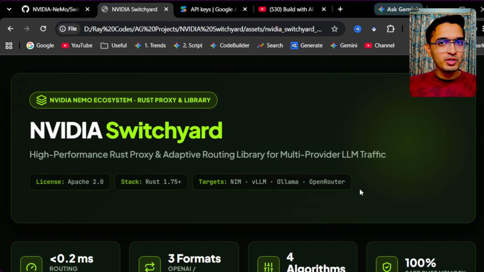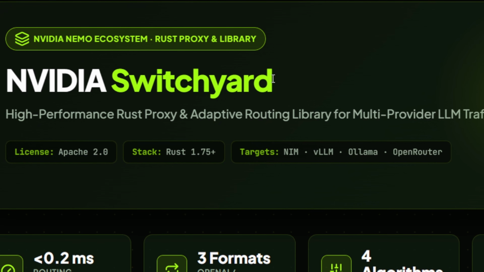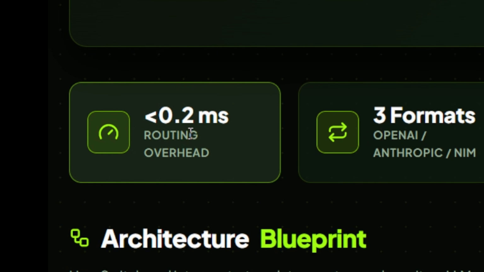Your coding agent might be wasting expensive OpenAI tokens just to do some simple formatting. Well, NVIDIA is here for us, and they have released their Switchyard tool, which can dynamically switch simple tasks to local models in just 0.2 milliseconds.